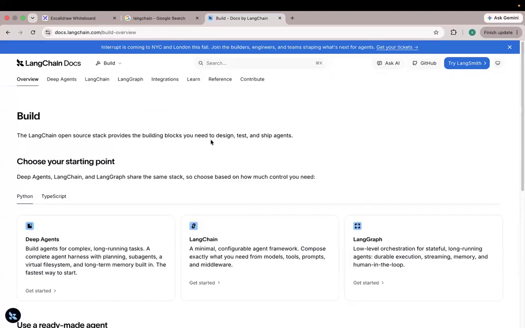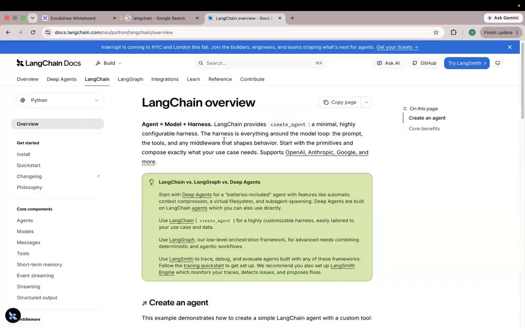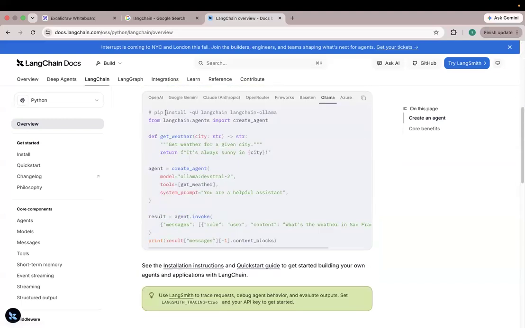Build. So if you see here, you can use create agent. Let's say you want to use an OpenAI model. You can import create agent from langchain.agents, and you will pass the specific model name, tools, and system prompt. And all you'll do is agent.invoke.